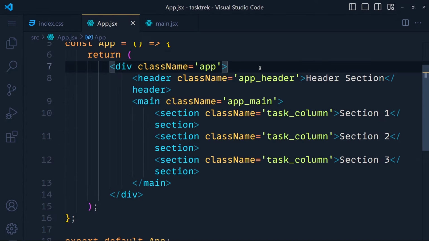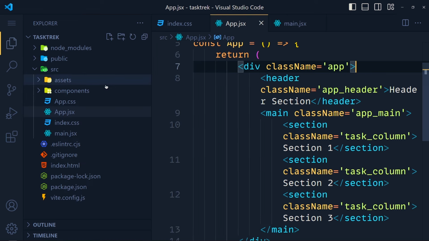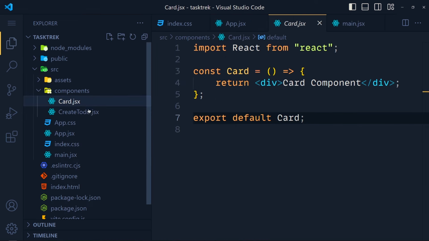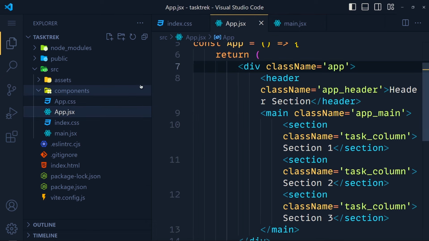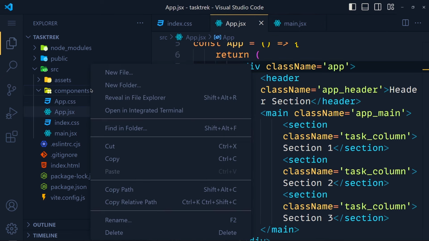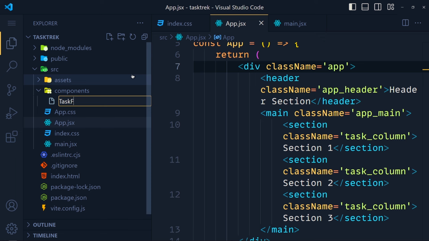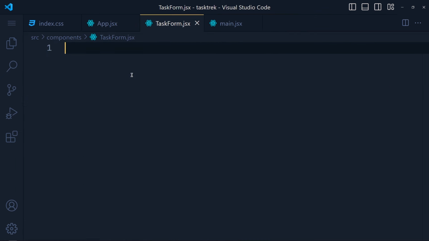So as we know that React works on component-based approach, and here in our application, we didn't create any components. So let's start with our first component for our add task form. Before that, let's remove these both components. We don't need them. And we create a new component called taskform.jsx.